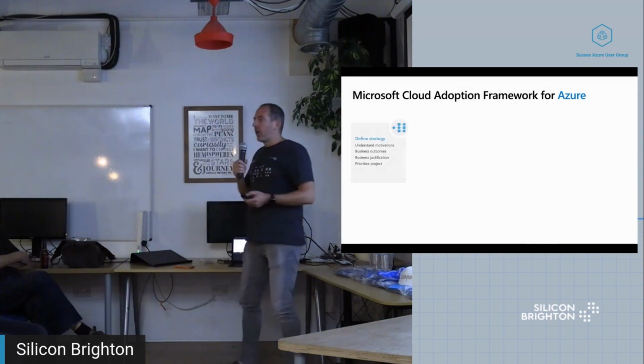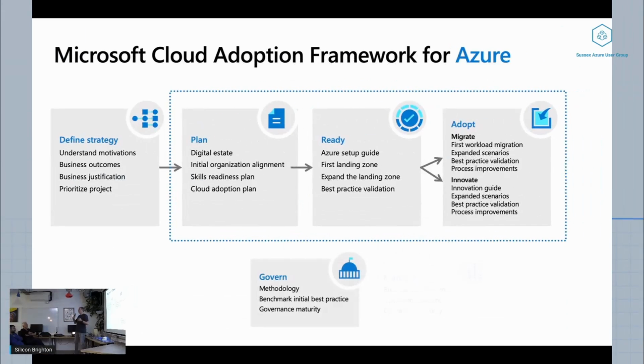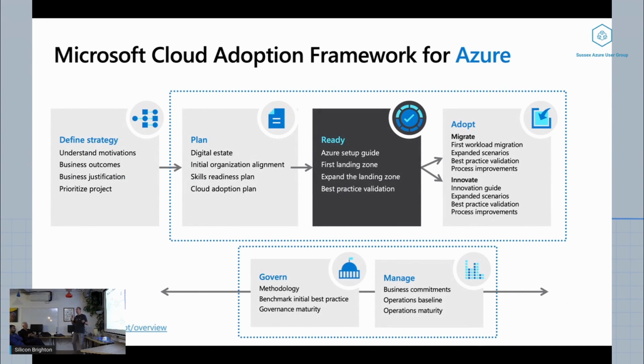Before we dive into Azure Landing Zones, what you need to know is there's a lot more to it than just Azure Landing Zones. It's part of a bigger thing: the Cloud Adoption Framework. We won't go into the Cloud Adoption Framework in detail, but I wanted to call out this slide to show where it fits. You can see the box Ready in the middle. Azure Landing Zone is part of Ready.